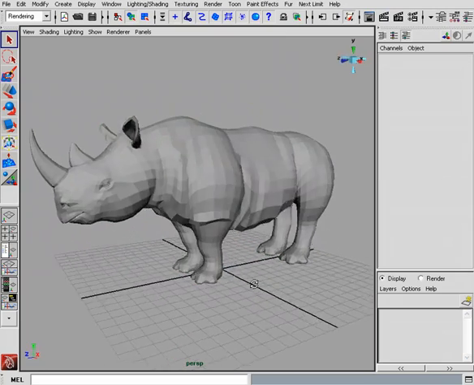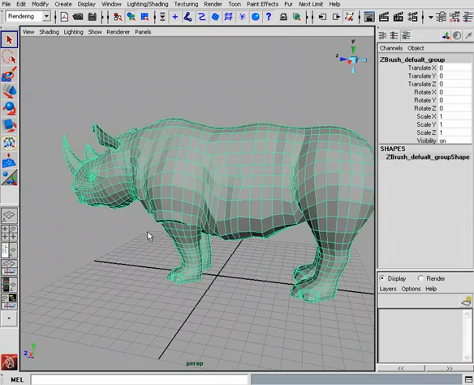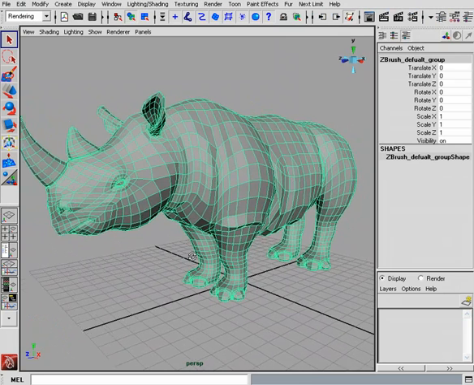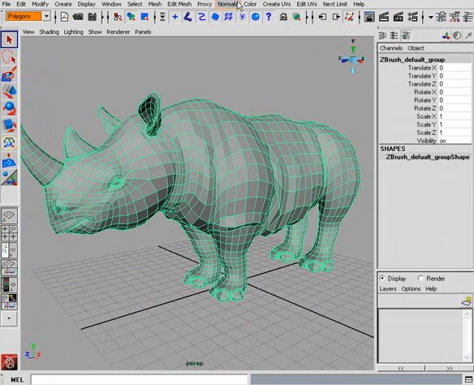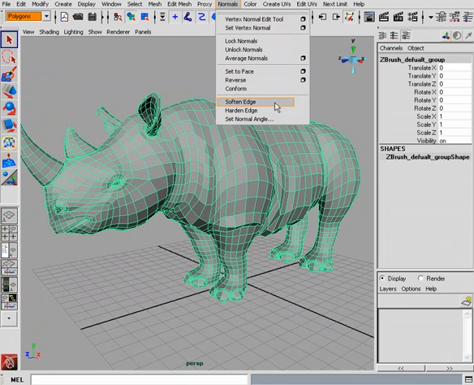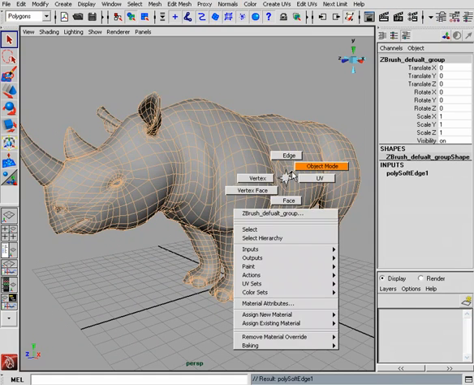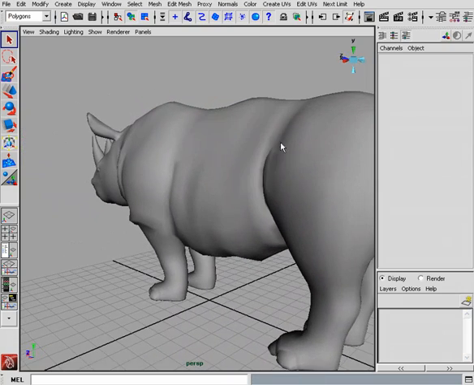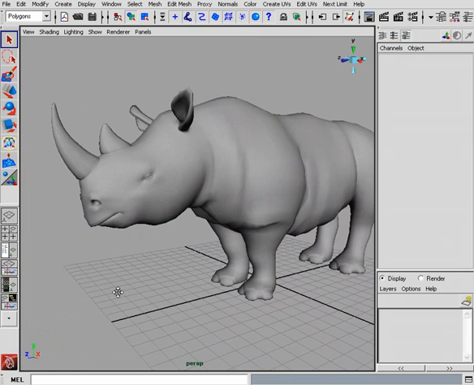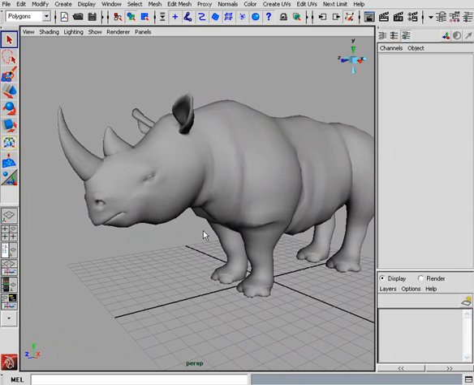Now you can see that the geometry comes in with these really sharp edges. So the first thing I always try to do is take this geometry, switch back to the polygon menu, go to Normals, and soften these edges. There we go. Now you can see that softened up, and that'll help really smooth this out once it comes time to actually apply the displacement maps and the normal maps.